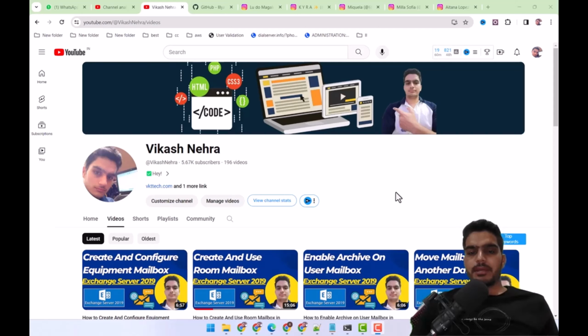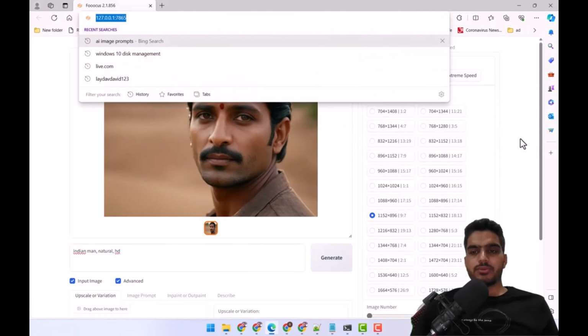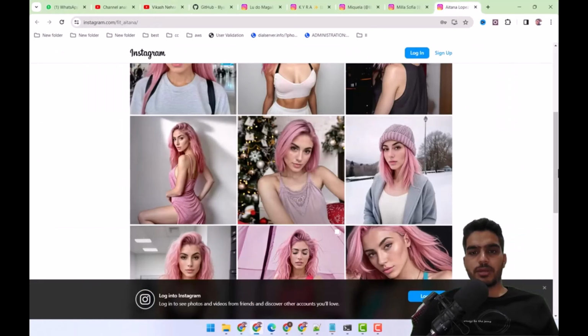My name is Vikas Mira, and today we'll talk about creating AI images. I'm going to show you a tool that I have installed. With the help of this tool, you can create AI influencers. Let me demonstrate it for you here.